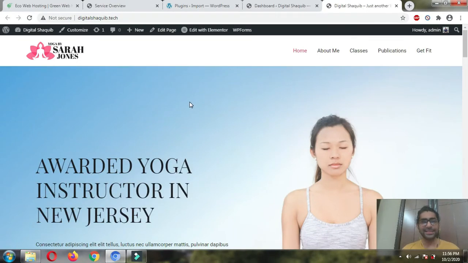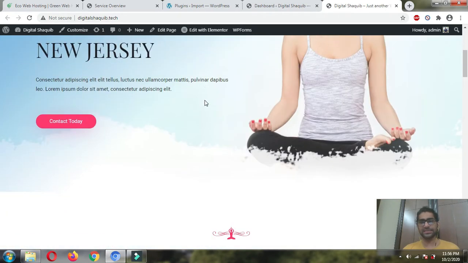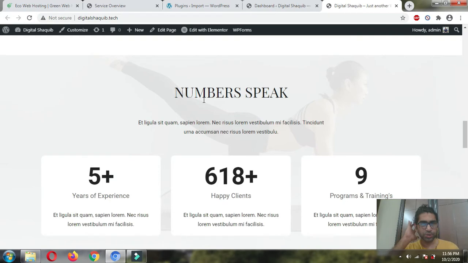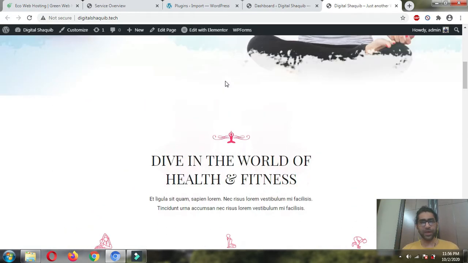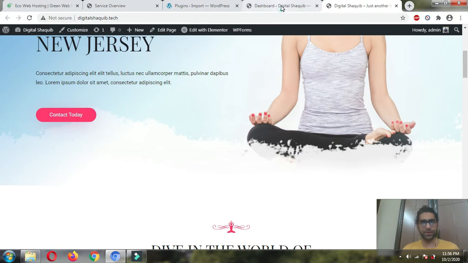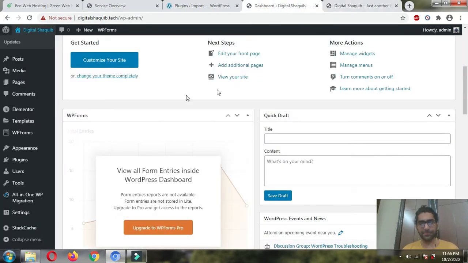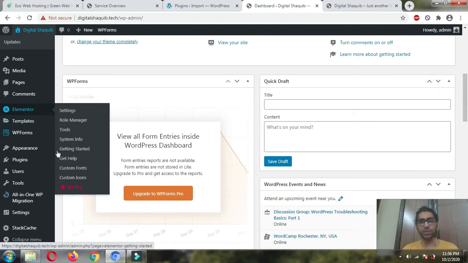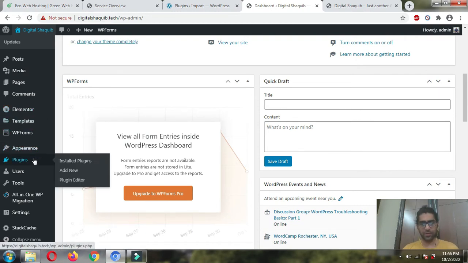Alright, let's start with the process. I'm on my domain digitalshakib.tech, and this is the Astra template which I have imported to teach you about everything about speed optimization. But how are we going to take a backup? First, we'll go to the admin of this website, and then we need to install two plugins. Rather, one plugin and one extension or the pro version of that.